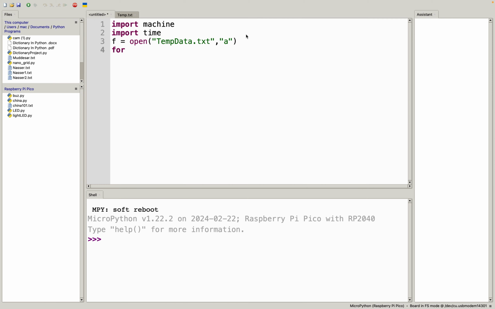So we can simply use a for loop in this one, with range 10, which means this would run for 10 rounds. And within that, first things first, we need to initialize the temperature sensor on ADC4 on the Pico. ADC4 is a pin, an analog-to-digital converter pin, on sensor 4.